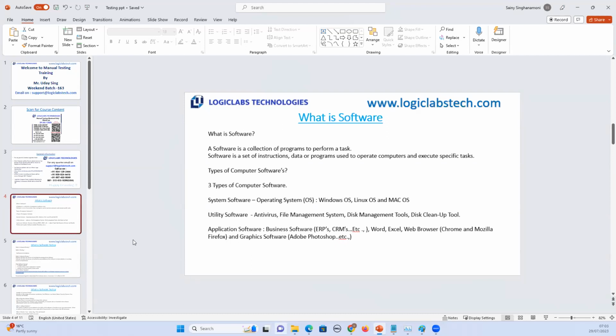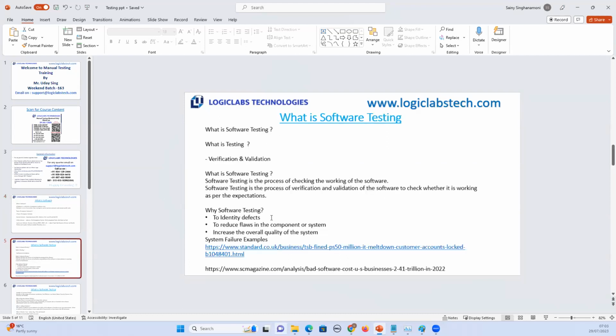Okay, so I will move on to the next slide. So what is actually software testing? What is software testing? I'll explain first what is testing.